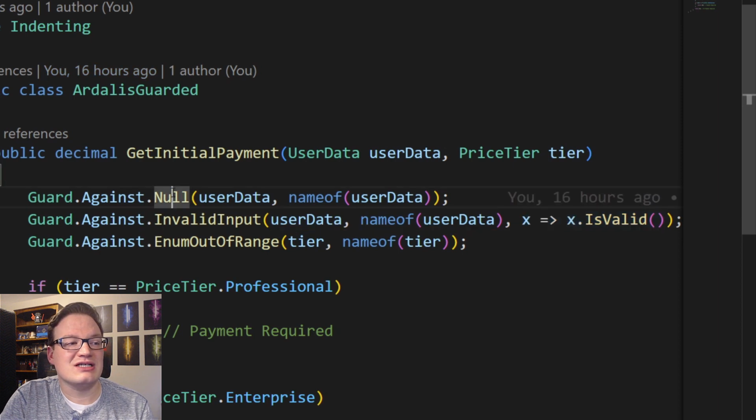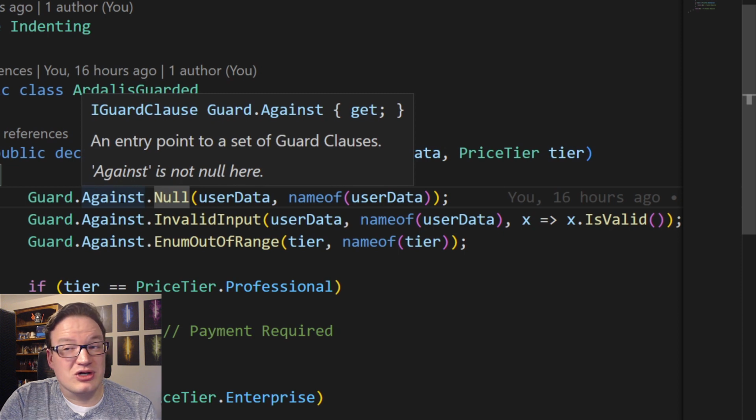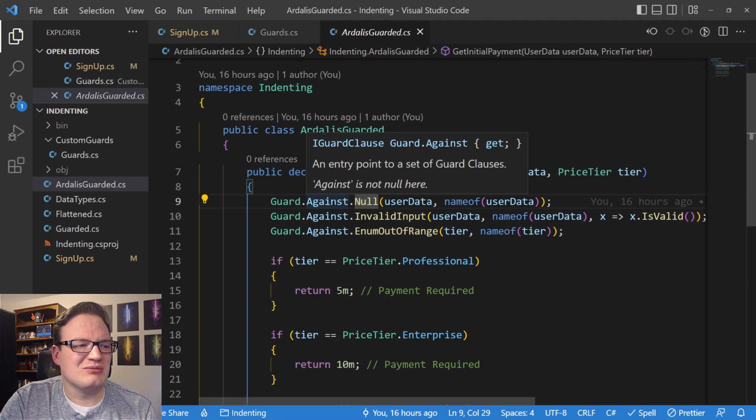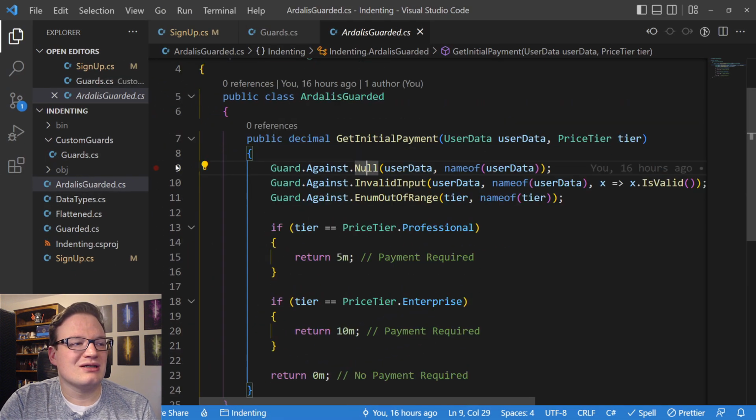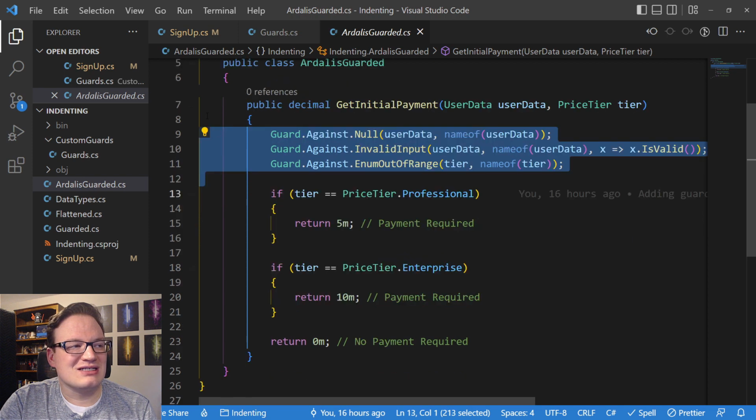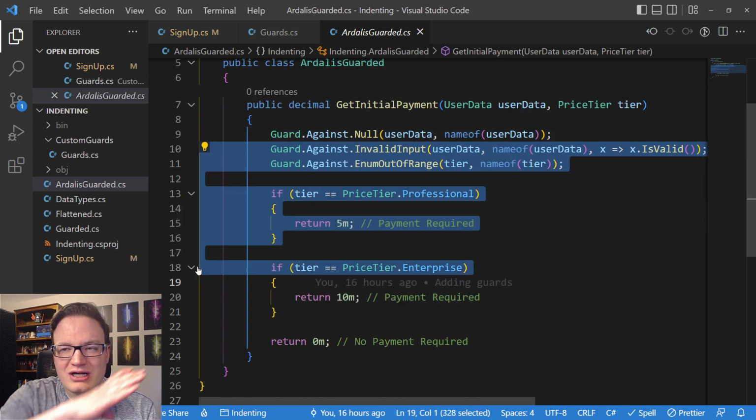And null is an easy one. He also has versions of null or empty and things like that. So you can do some more advanced checks without having to write them yourself. So if you like that, you can use these ones. And as I said, it's got more structure. So you might notice if you put your cursor over Against that it is an IGuardClause. And so there are a bunch of pieces to this, but the concept remains the same. Everything's to the left. It's nice and clear to read. And you don't end up with that indented stuff where you can't see what's going on.